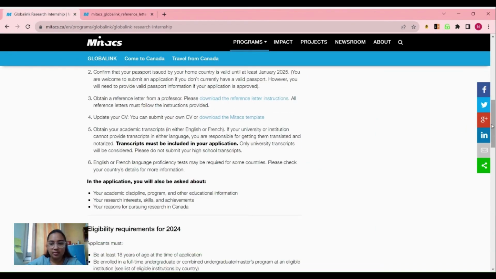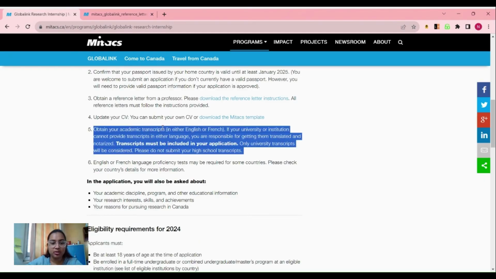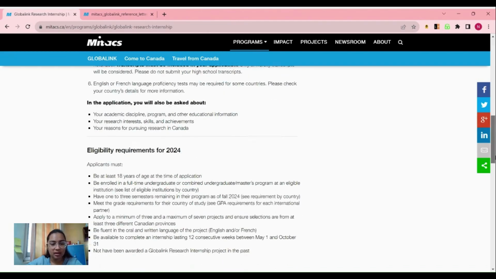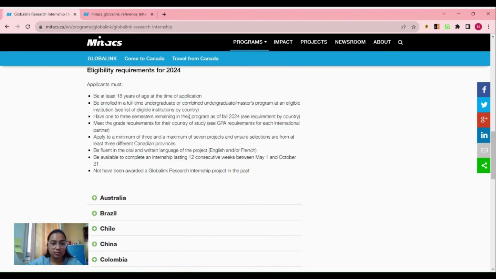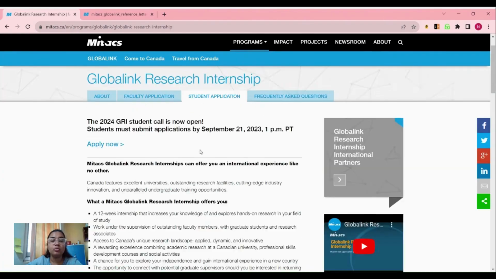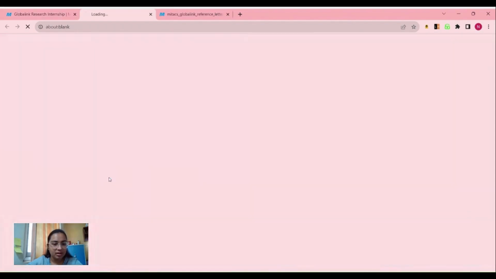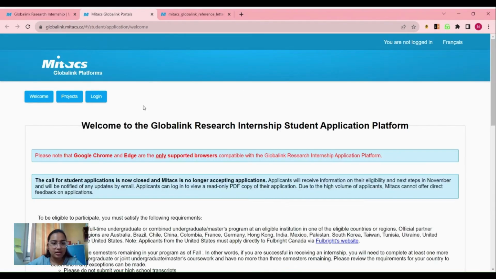Next is your academic transcript. It is important that you get an official transcript from your HOD or your academic department. After that, these are the eligibility criteria for this year. Please read them carefully and make sure that you fulfill all of them. Now let's start the application.